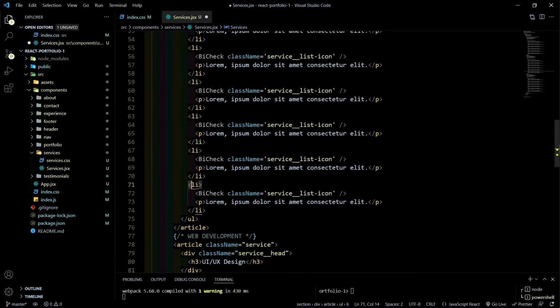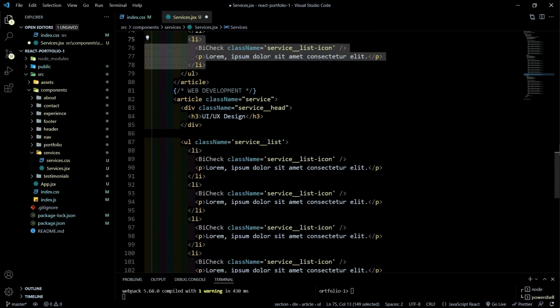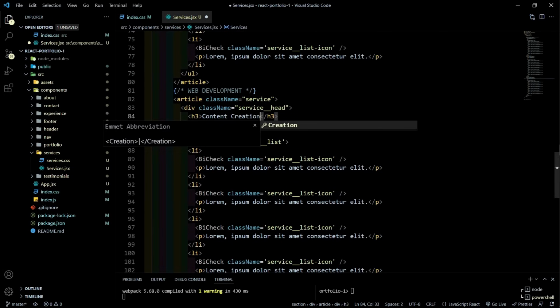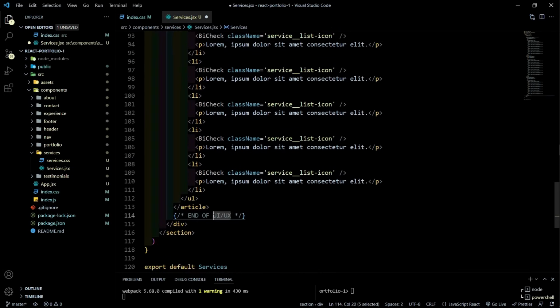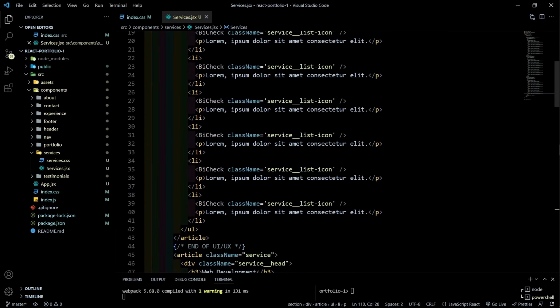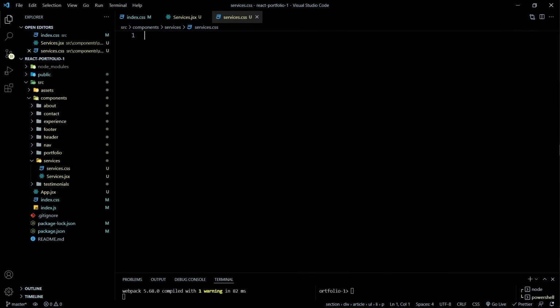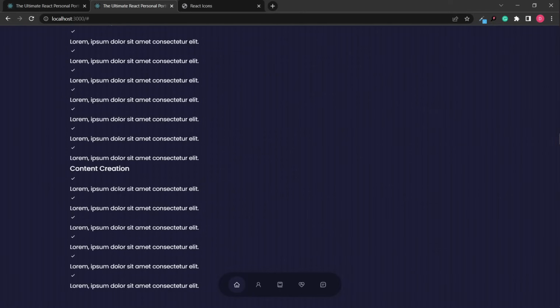Okay, just going to increase the list here by 1, and the next one here is going to be content creation. Okay, that is another service. So end of content creation, and this is good. Okay, so that is all for the markup. Okay, that is all for the JSX. Now let's go to the style sheet, that is the CSS, and give this some styling.